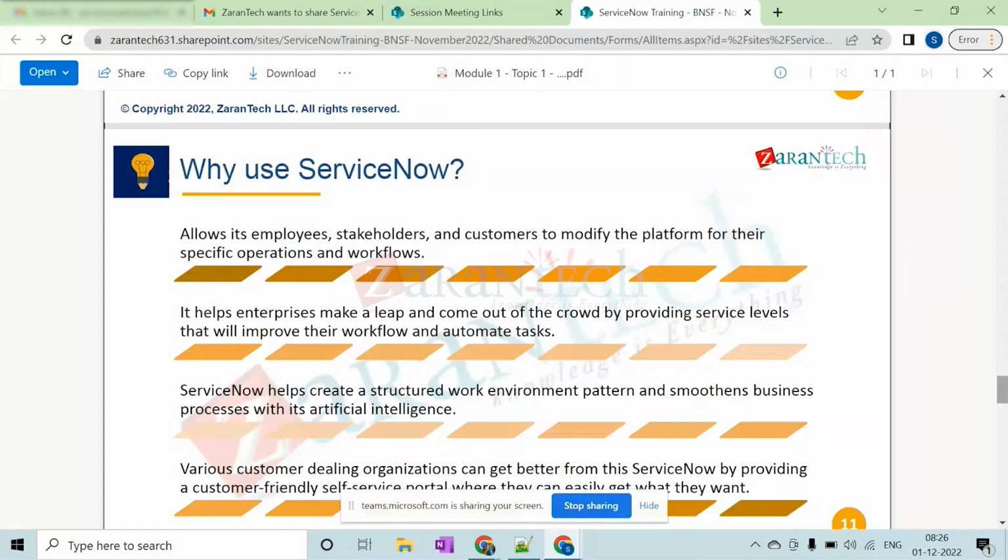One of the major key points is there are SLAs involved. SLAs means service level agreements, because there are agreements between two different organizations, between two different teams present in the same organization, as well as between different levels of teams present in the same organization.